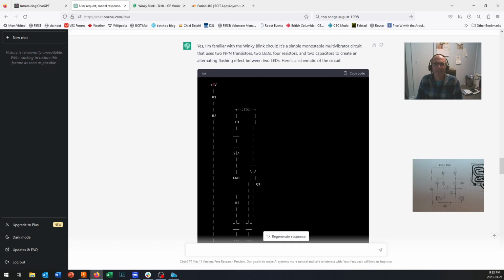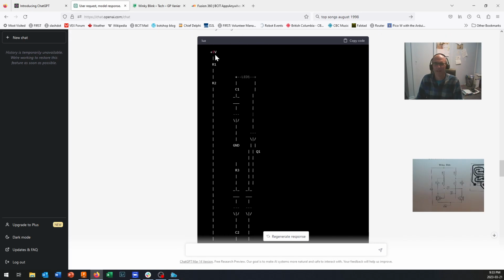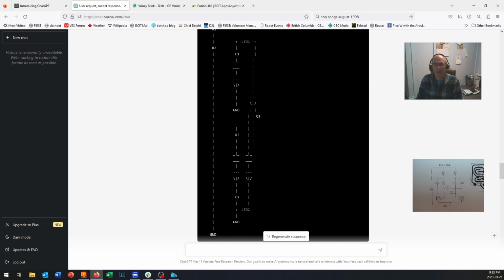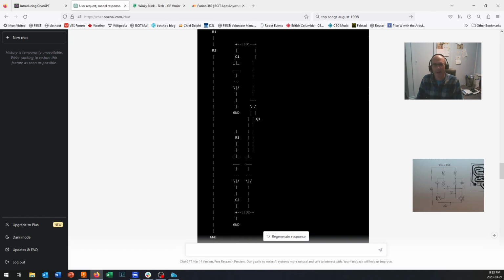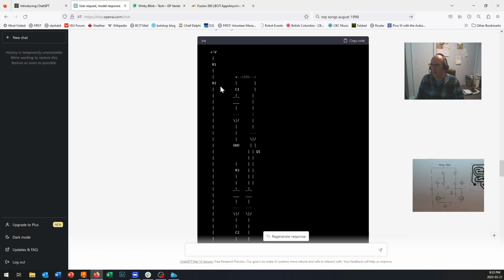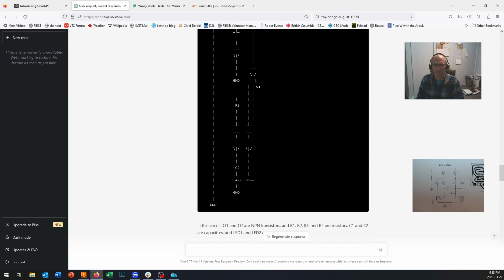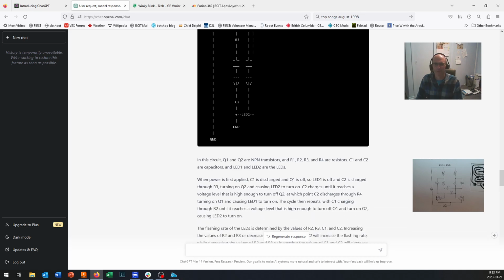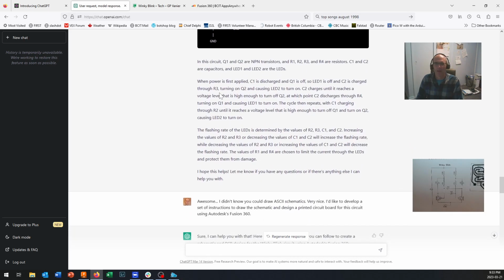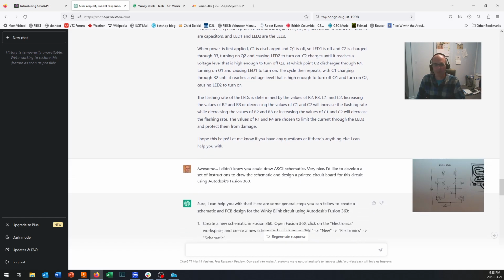Yes. So anyway, I am familiar with the Winky Blink circuits. It's a simple monostable multivibrator, blah, blah, blah. It echoes some of the question that I gave it, and then it tries sketching this out. I'm not entirely sold on the caliber of its ASCII art for drawing schematic diagrams, but you can bet somewhere there is somebody working on code to turn that into a proper schematic diagram. However, it's got a great description of how the entire circuit works.